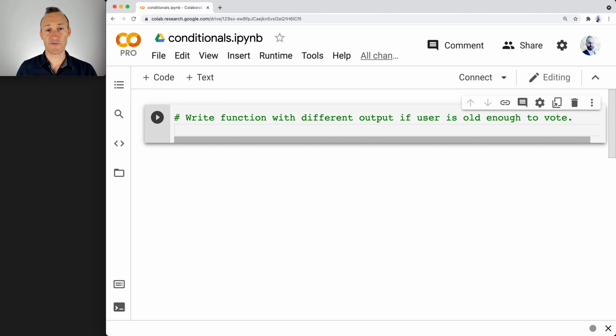Okay, so what I mean is something like this. First, let's define a function together, okay? So it's going to be def, and it's going to be a voting function. I'll call it voting. And the input's going to be the person's age. Okay, so put in age. And then a colon. Okay, we are going to deliver two different outputs. One if the user is old enough to vote, and one if they are not. All right? So to do that, we need to use conditionals.